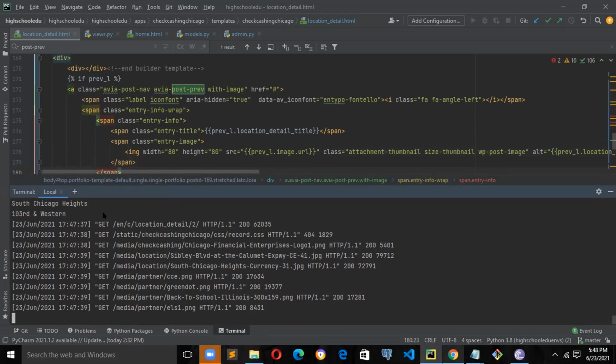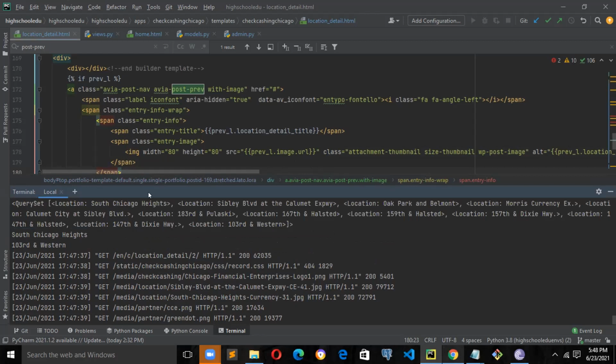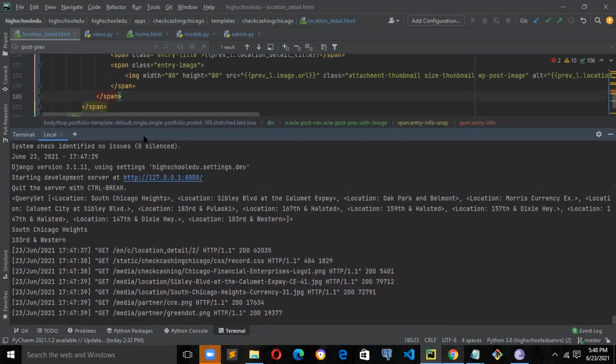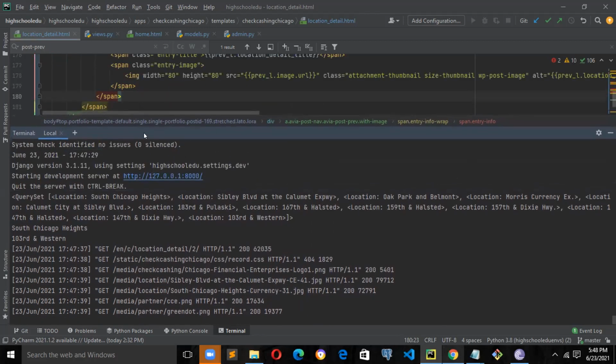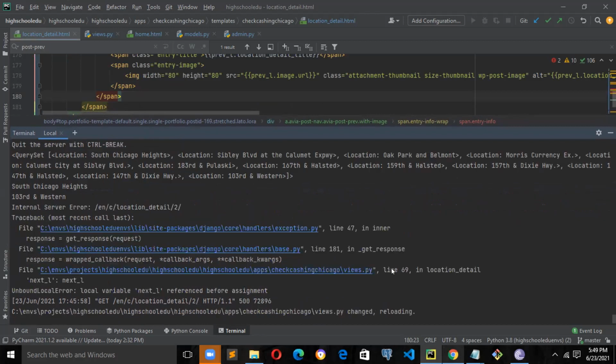Trying to go up a little bit. It doesn't like me. Can you scroll up in the bottom section? Here we go. So we're getting all the query sets. We printed it. South Chicago Hyatt and South Chicago Hyatt. South Chicago Hyatt is the first one, and 103 third.